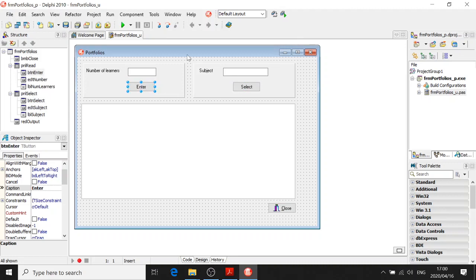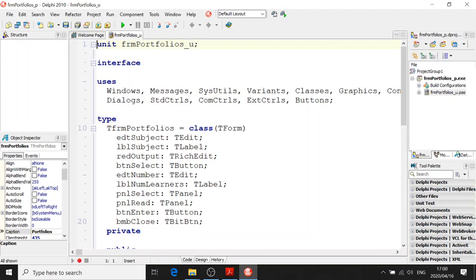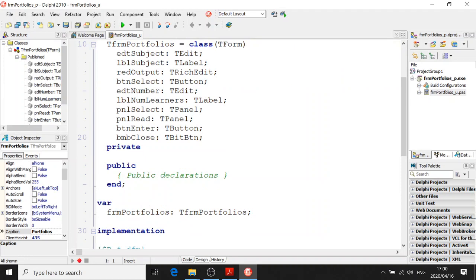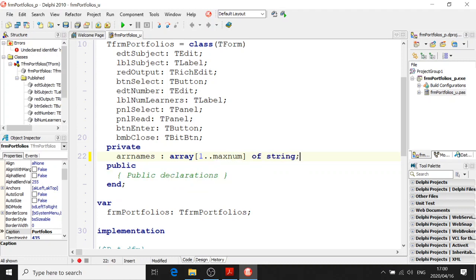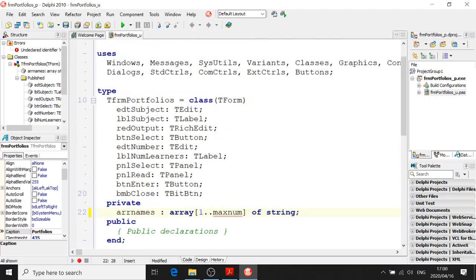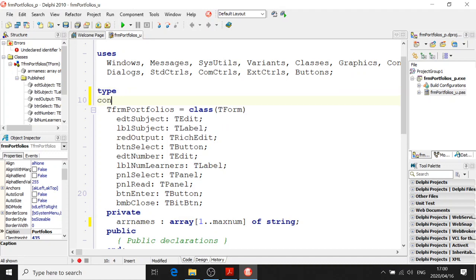So, let's make our array global, and we'll say ARR names colon array [1..max num] of string. Now max num I have not declared. That is going to be a constant, and I'm going to go right up here and say constant.